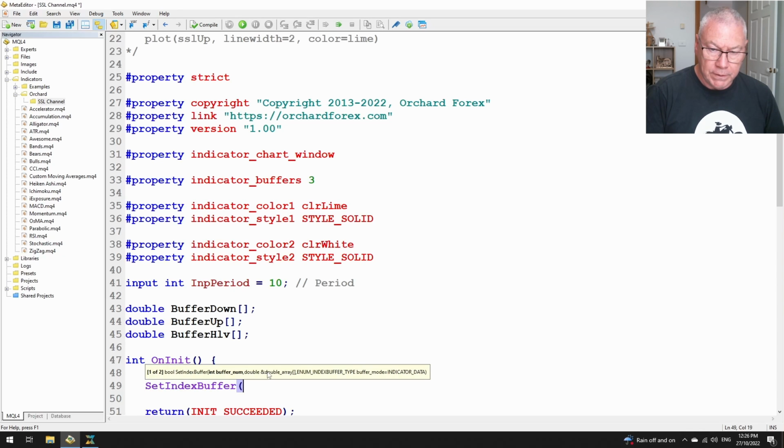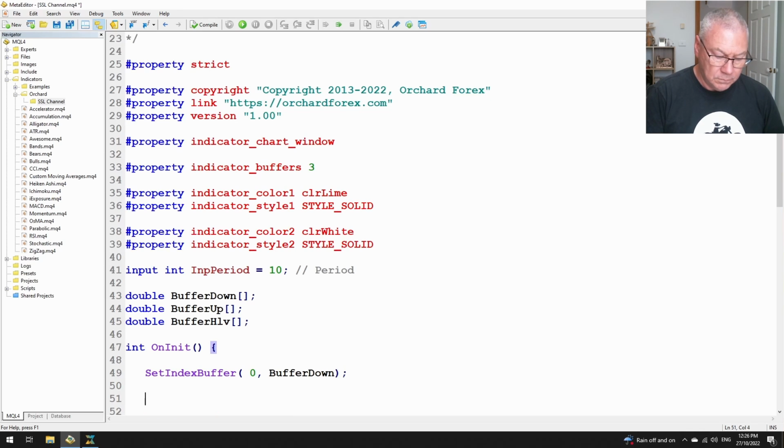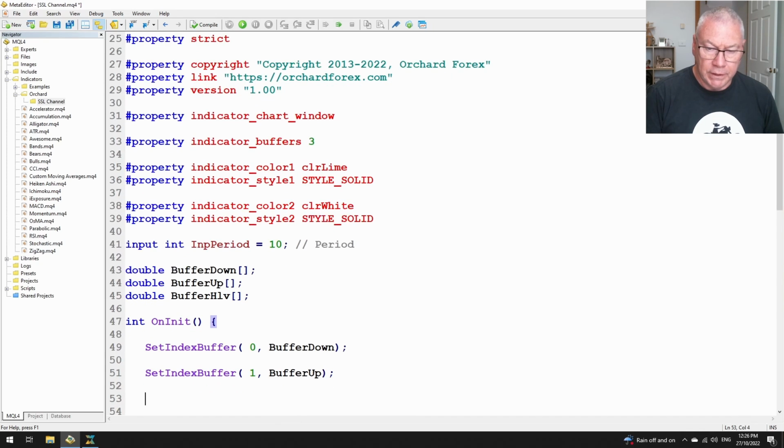With SetIndexBuffer, and I choose the buffer number. So these numbers now are 0 based, where up here these are 1 based. I have no idea why, but that's the way it is. So buffer number 0 will be the buffer down. And I do need to create an index buffer. Even though I'm not displaying it, I need to create a buffer or an association with this buffer HLV.